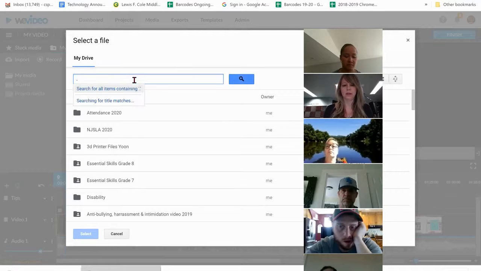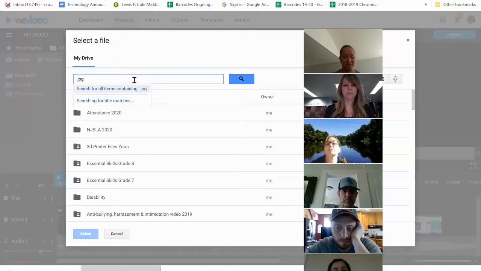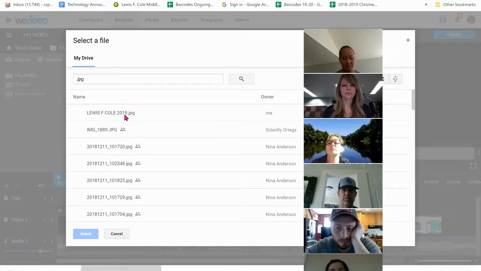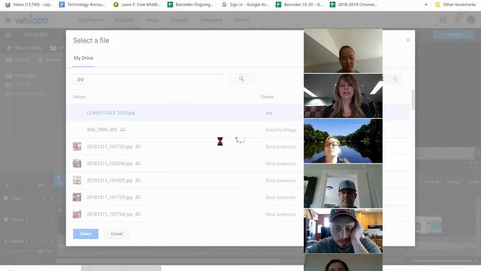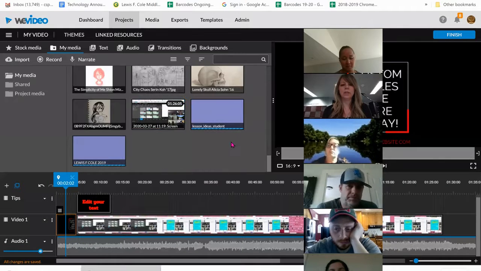So if I want an image file, .jpg, we'll just look and see what I've got. Here I can bring this in. You can select it. You can select multiple at a time, and it'll bring it into your list of media files. There it is. It might take a little bit to download, depending on the size of the files and the speed of the internet.